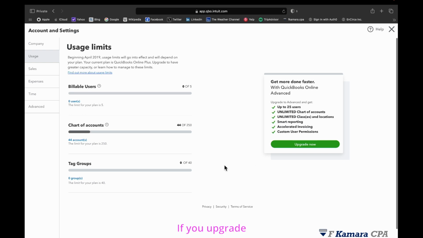If you upgrade to QuickBooks Online Advanced, you can get up to 25 users and unlimited chart of accounts, unlimited classes and locations. Then you have the smart reporting. Then you also have accelerated invoicing, then custom user permissions. So you have that option for QuickBooks Online Advanced.